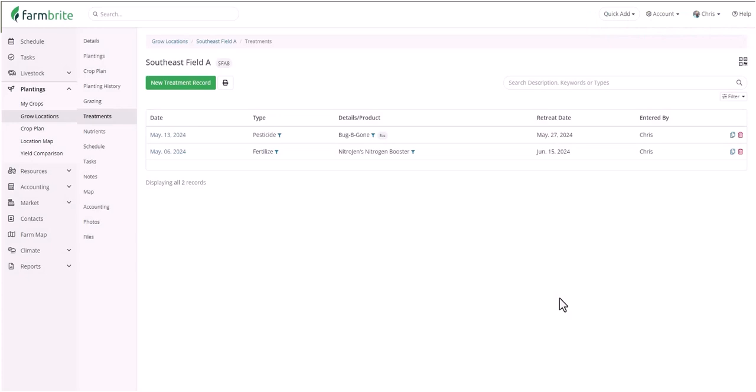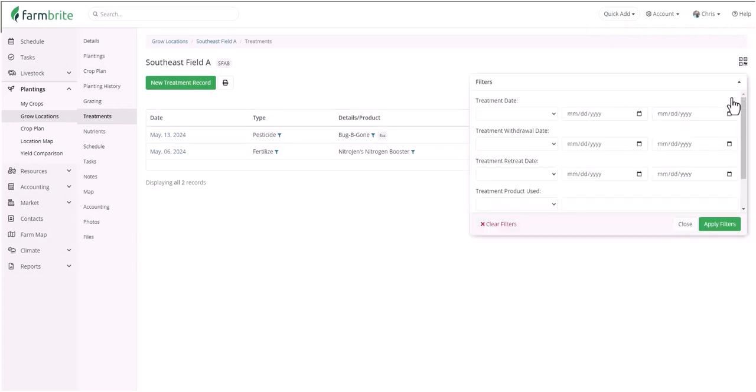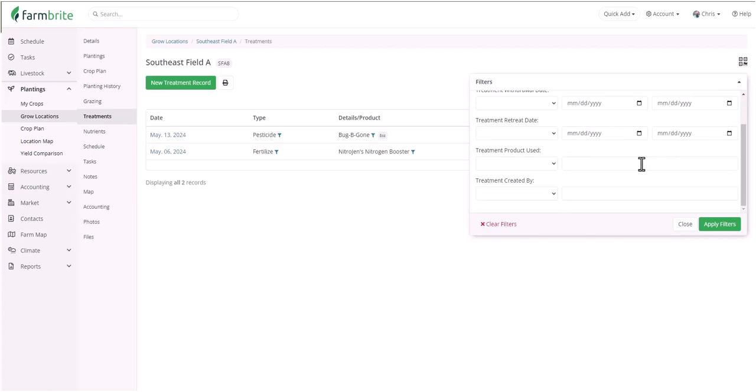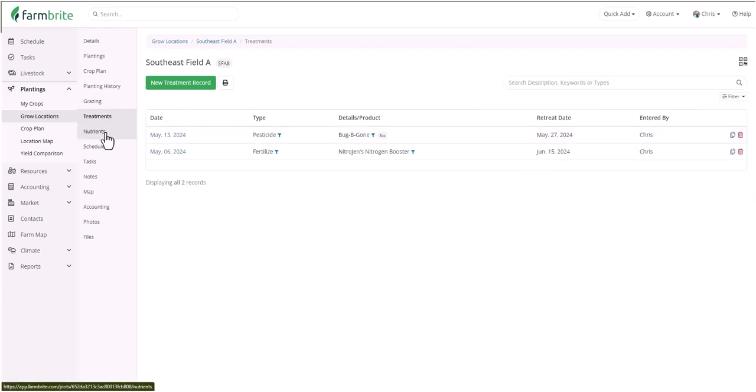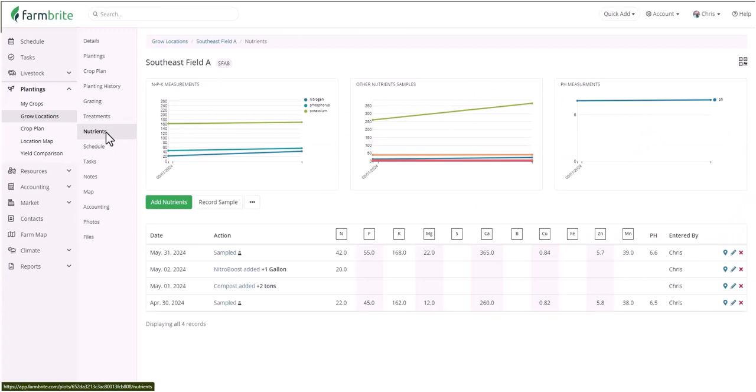And once you have some treatments recorded for this field, you might use the filter to find just specific ones that you're looking for, perhaps applied within a certain date range, one that used a particular product, or treatments applied by specific farmhands. The Nutrients tab is a similar concept, in that you'll be adding a soil amendment to the field and tracking what was applied. You can also record soil samples here, and those samples are displayed in the charts on this page.